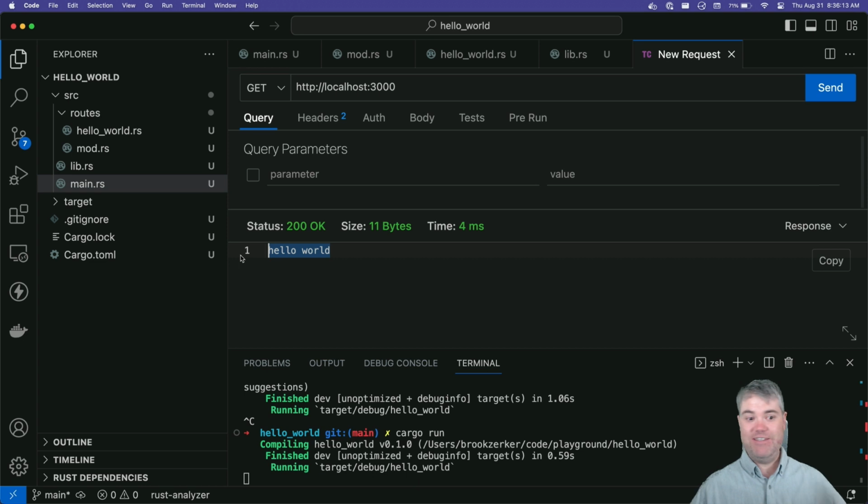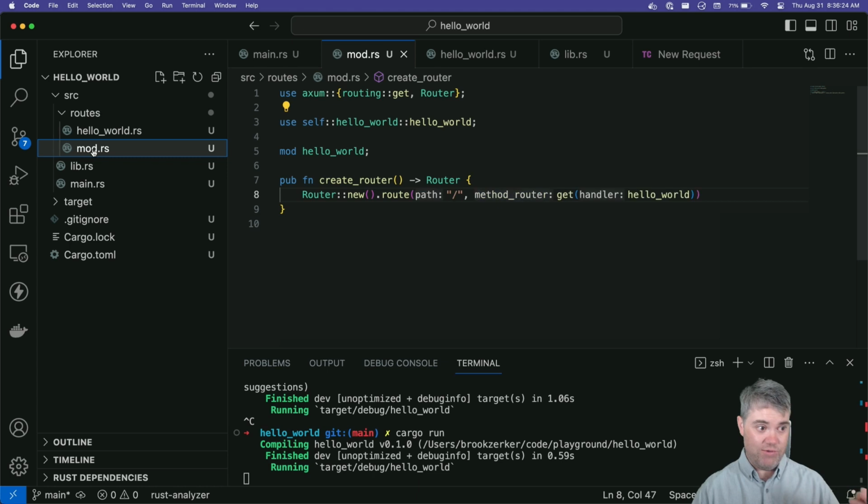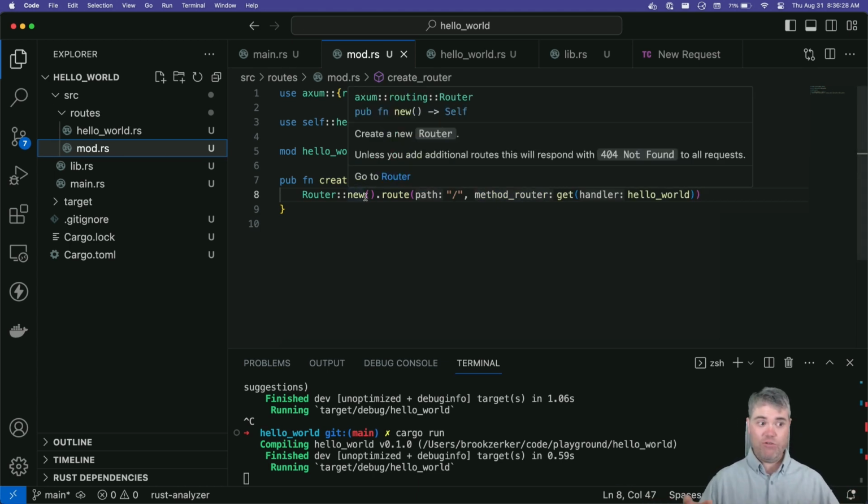And yes, we still have our hello world displaying out. But now we have everything set up. So if I want to add new routes, I'm just going to add a new route folder into here. I'm going to mod that into the routes mod. And then we can just add it into a route here. And I don't really need to change anywhere else unless I need some kind of state or something else to pass in. But this is a great starting place.